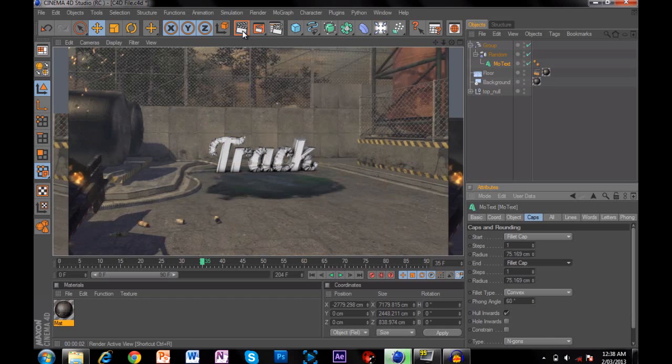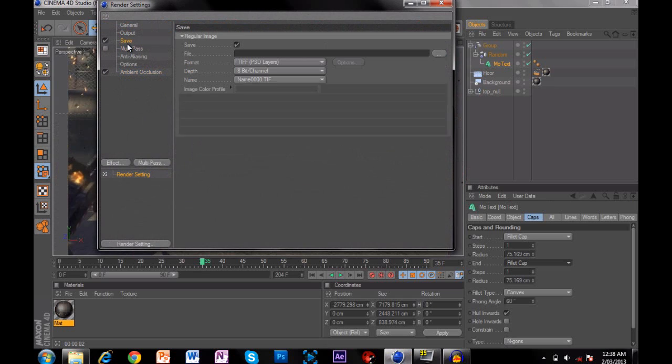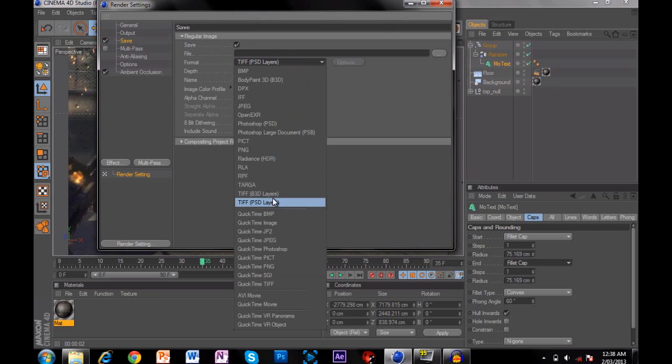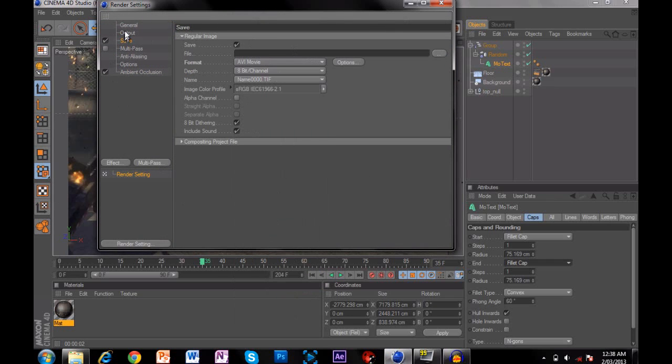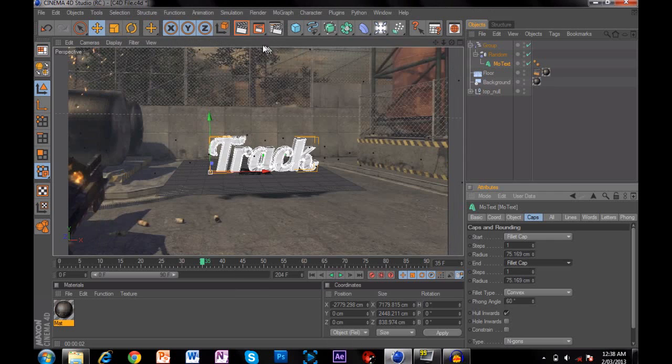That's how I 3D motion track. Obviously, after you've done that, choose where you want to save it. Change the format to an AVI movie. Output it at all frames, 720p. Exit that, and then click this here to render the whole thing.